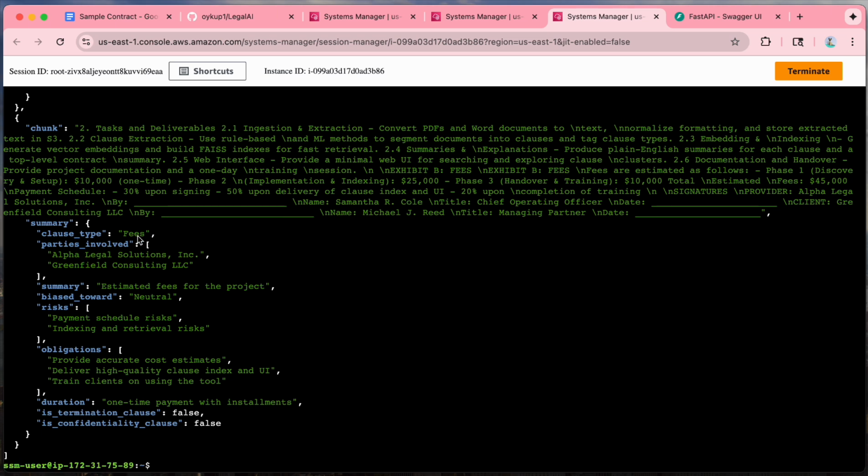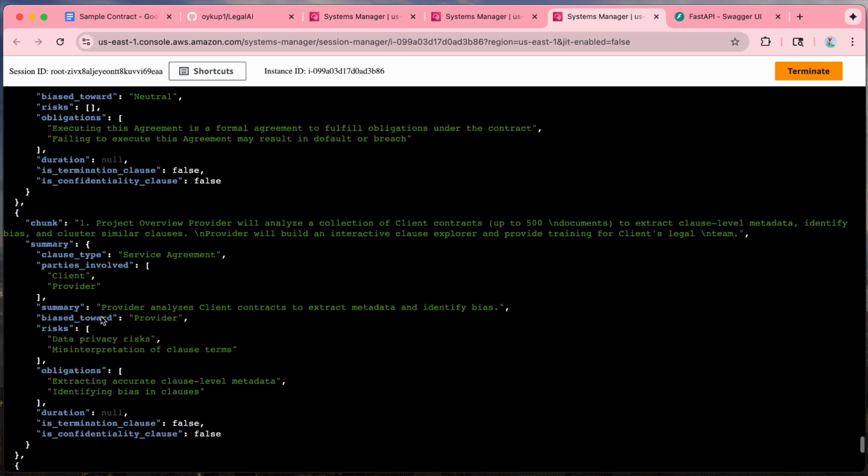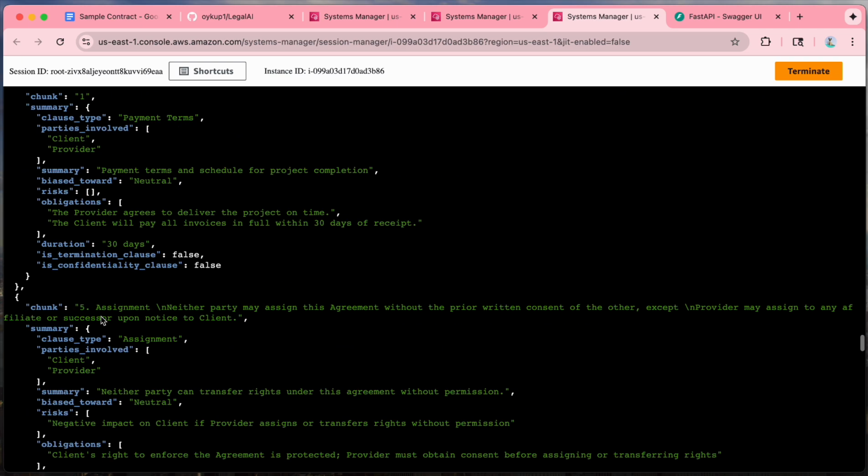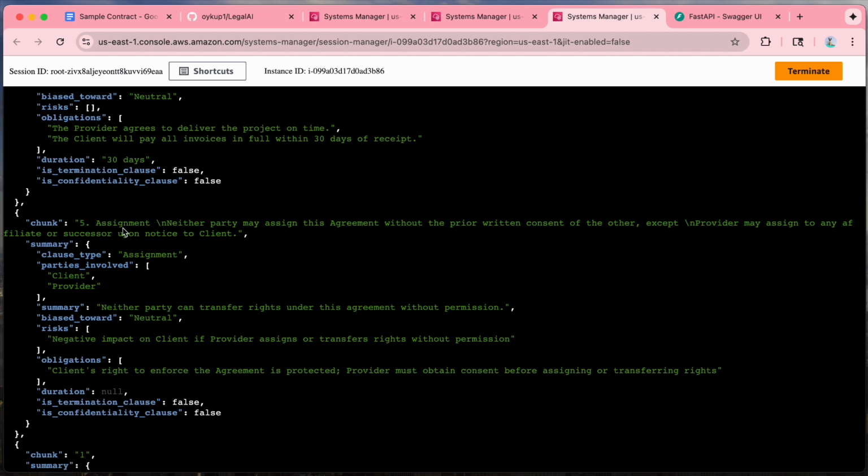Here I'm at a random clause. As you can see, the clause type, the parties involved, the summary of the clause, if it's biased towards any party, the risks along with it, any obligations that need to be taken notice of, and it also indicates any duration that needs to be also paid attention to. It does it for every single clause. I'll scroll to another random one.